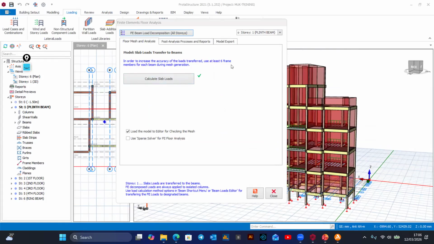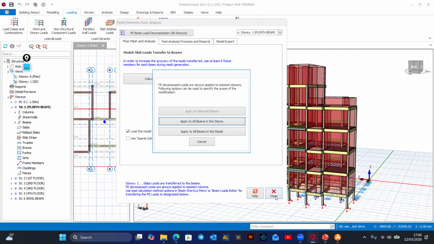So we are at that step. You have the green tick, you click on close. This step is very important. As you close, you need to confirm that you are applying all beams to all beams in the model. If you click on story, that means you're applying those loads in the plinth beam level, where you don't have slabs. So you do it in the model.